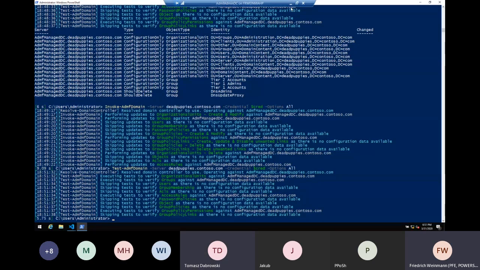Excellent. So as you can see here now, the test finds everything is in the desired state. I think that's pretty good. So now we're ready to deploy our T0 environment.